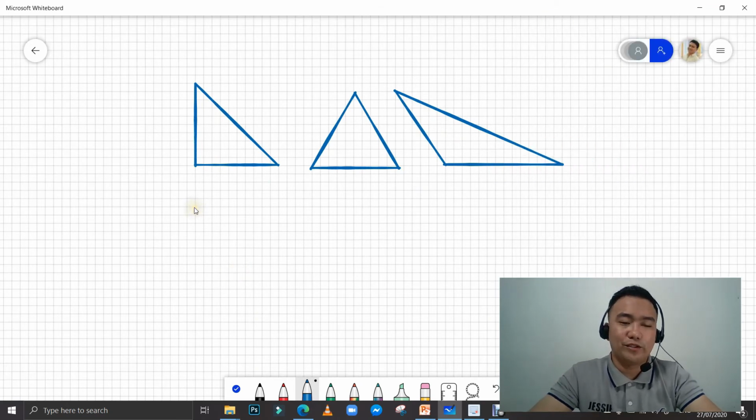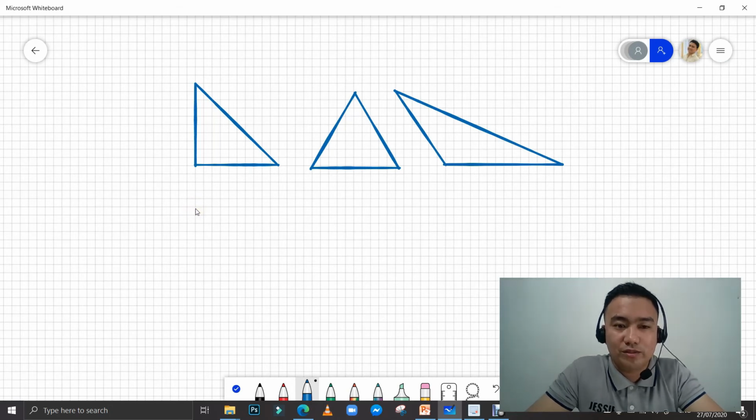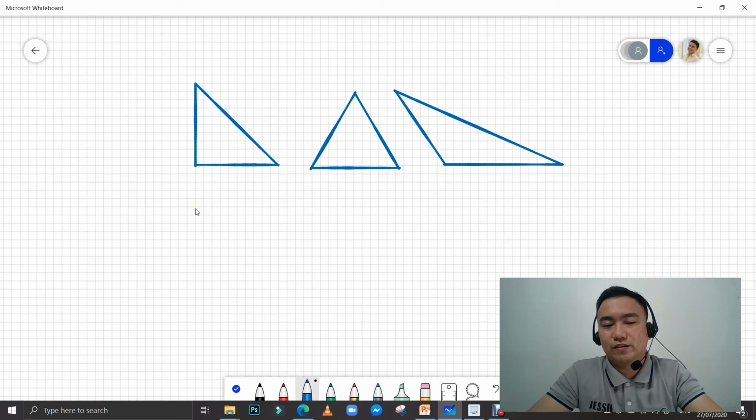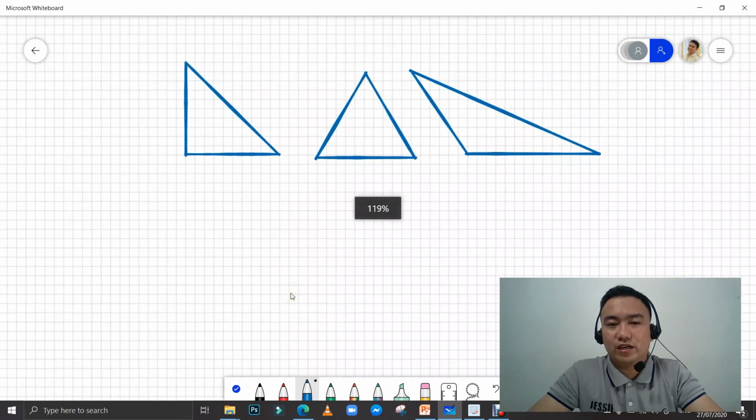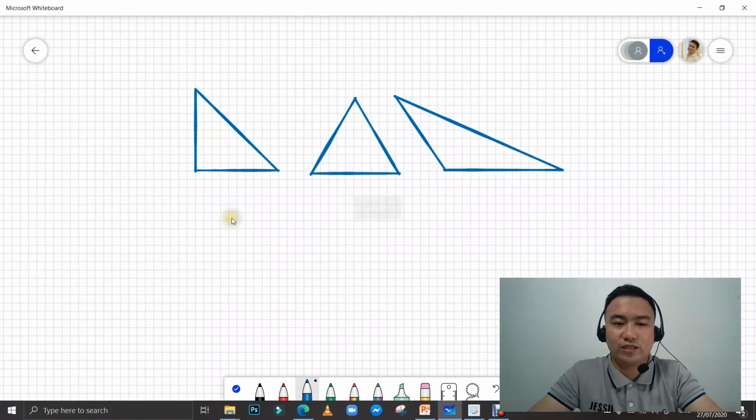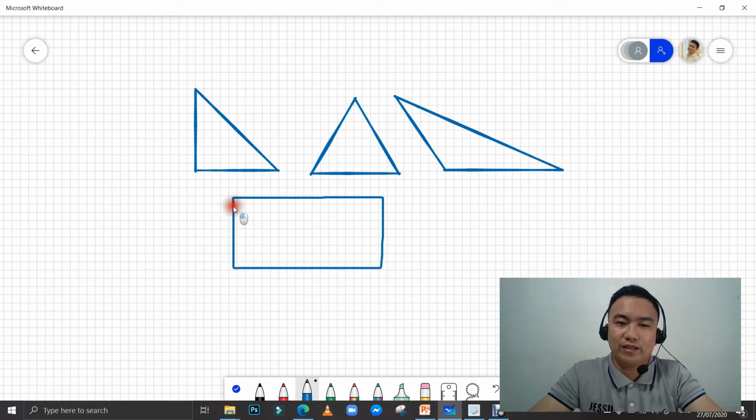This is a very good help for teachers who are using tables in their lessons. For me, when I am teaching statistics, we are using tables. Okay, if you are teaching accountancy, teaching ABM, you are using tables. Now we're just going to make a rectangle first. Okay, so that's a perfect rectangle.